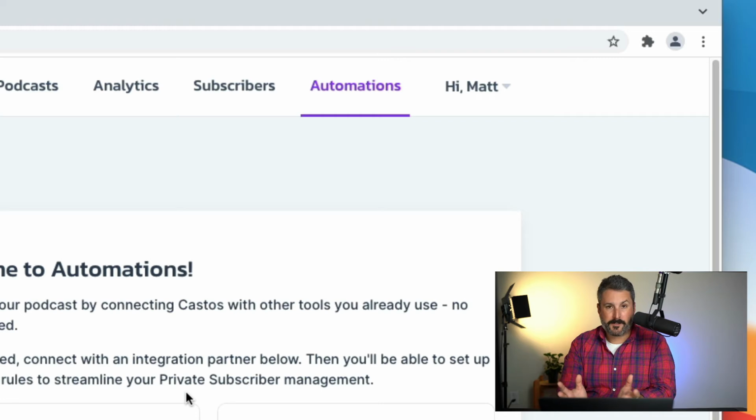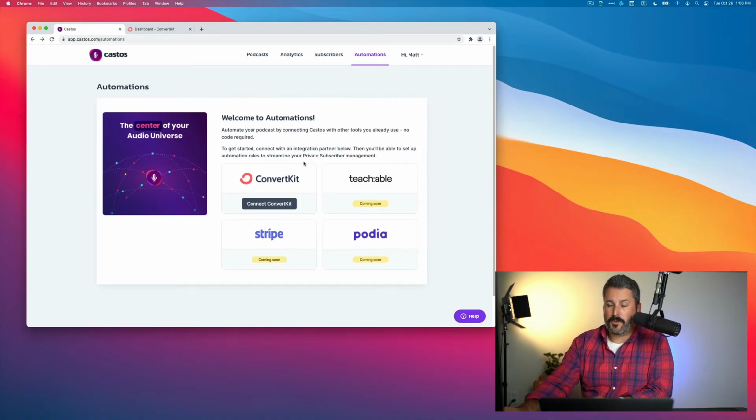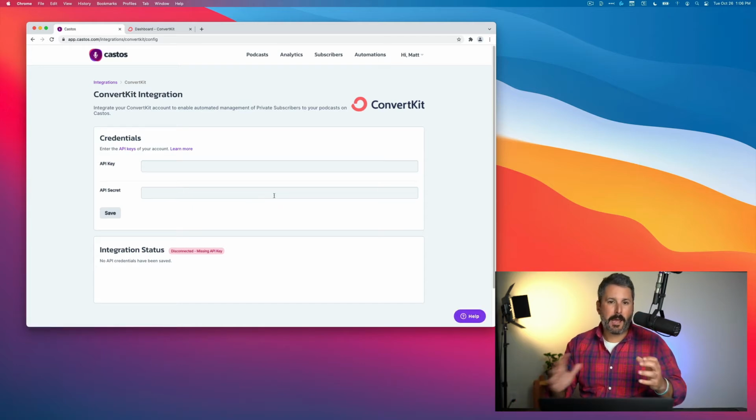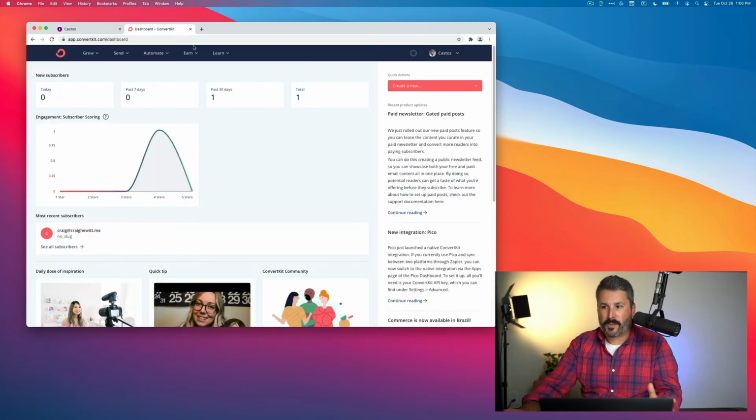When you log into Castos, you'll see the new automation tab up top. And again, we only have ConvertKit right now. We have plenty of other integrations coming soon. We'll click on Connect ConvertKit. And just like any other app you've connected throughout the web, you'll need your API key and your API secret key. We'll go into ConvertKit to grab that.